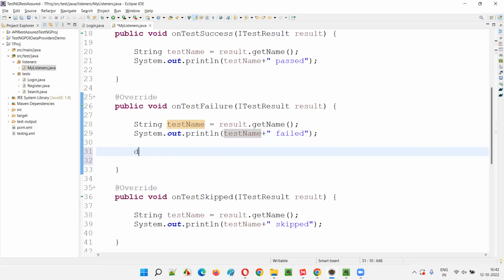In order to take the screenshot, I need the driver, guys. In Selenium, I need this driver. But how to get this driver? From the test method which is failing, I want to get this WebDriver's driver of Selenium. So for that, there is a code, guys.